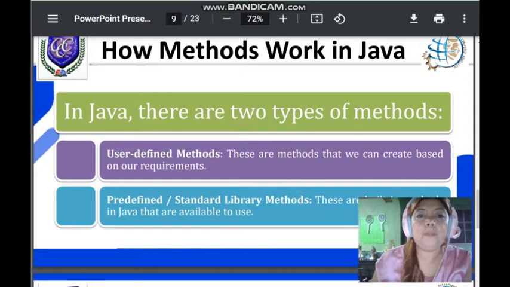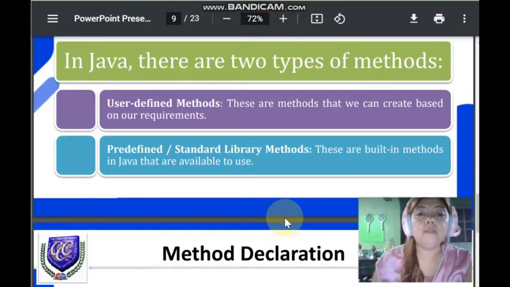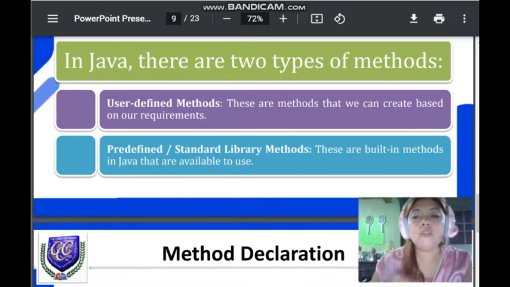Now, the second type of method is the predefined, or others call it standard library methods. They are actually built-in methods in Java that are readily available to use. So, in Java kasi, predefined methods are the methods that are already defined in the Java class libraries, which is known as the predefined method. So, it is a standard library method or built-in method from other programming languages. Now, we can directly use these methods just by calling them in the program at any point.